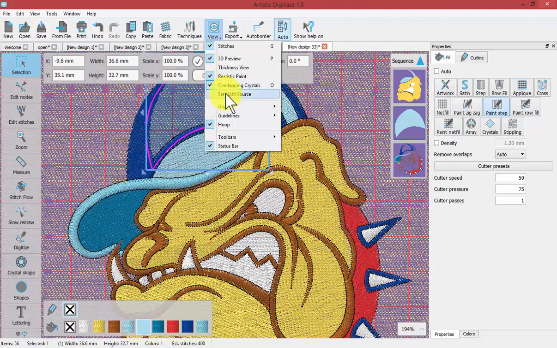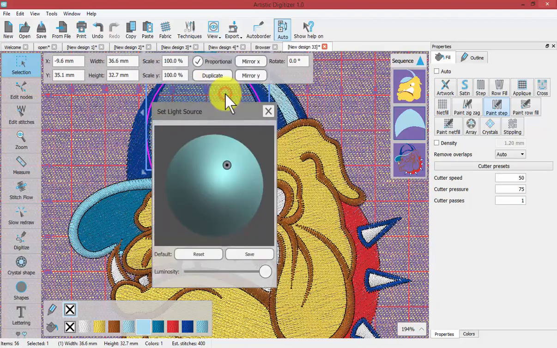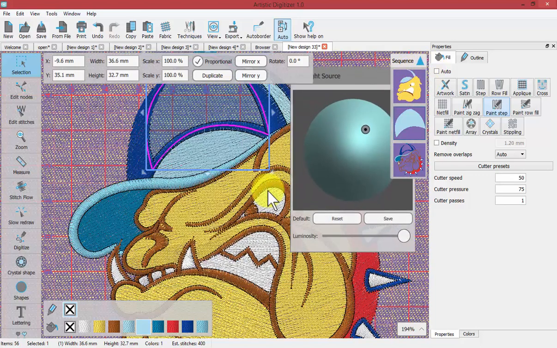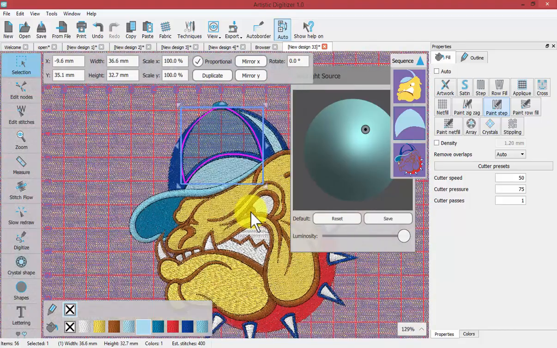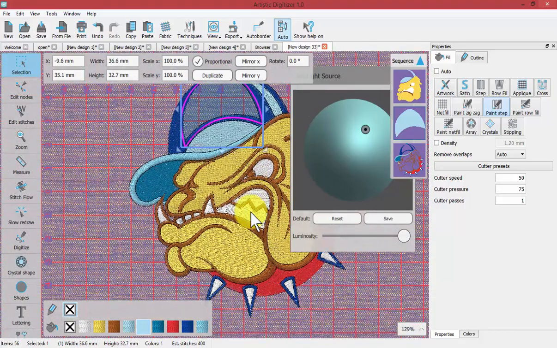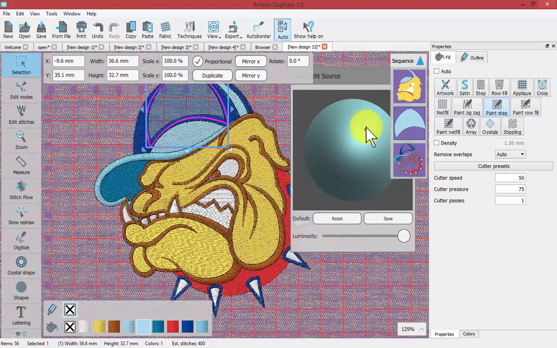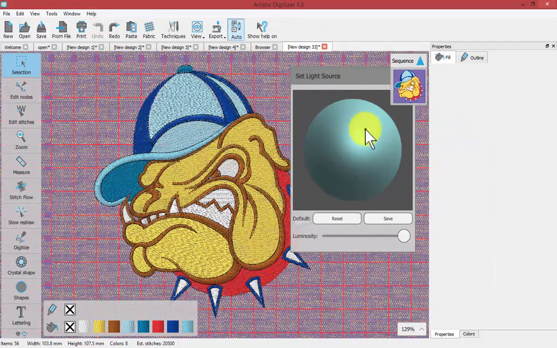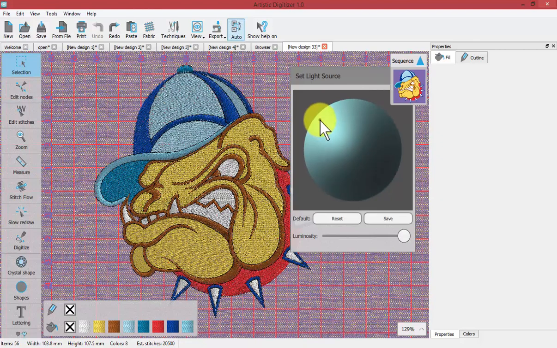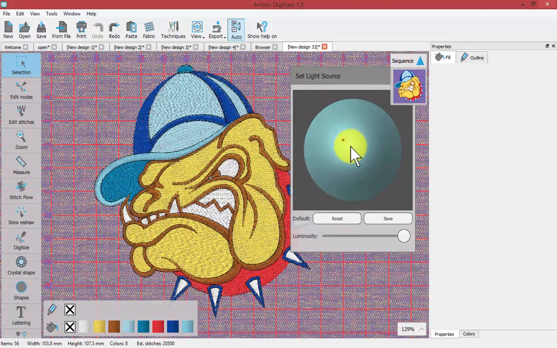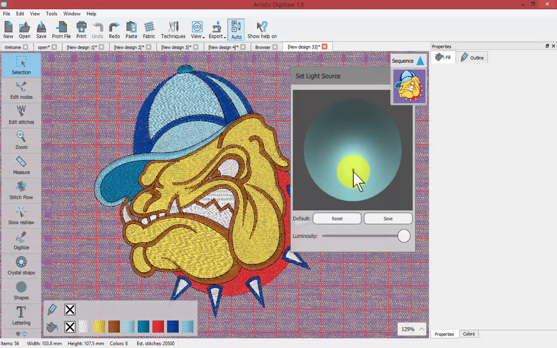Now, the next option is called Set Light Source, and it's rather interesting because with this tool, I'll just move it over so we can still see our bulldog here, and maybe just zoom out a little bit. So, Mr. Bulldog, this is the light source for the 3D stitching. Here, let's undo to put stitching back in his hat. If I move the light source around, see how it changes, and the further I get away from the center, the darker it gets, and I can change the light source to come from underneath them or above them or beside them.